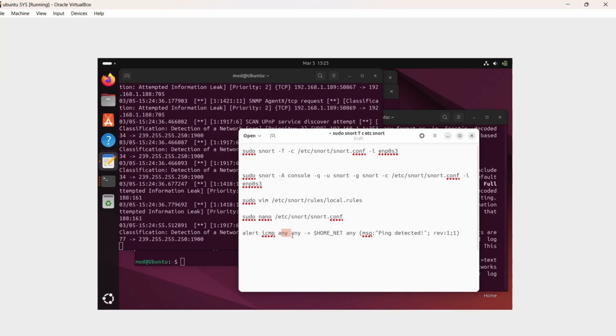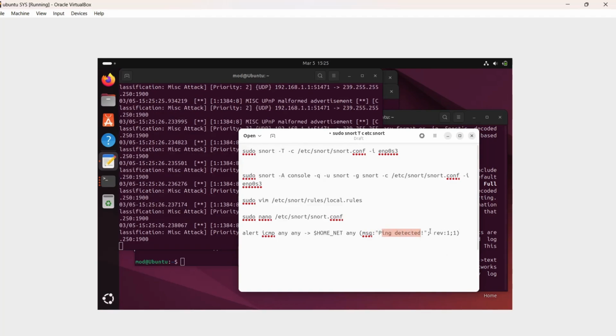Any is gonna be the source address and the source port. So we want any source address on any port, going to our destination, which is gonna be our home net, right? And it's gonna be any, and our destination port is gonna be any. And then this right here is the rule option. So this is how you're gonna label it: message, ping detected, and you're gonna have your revision right here.